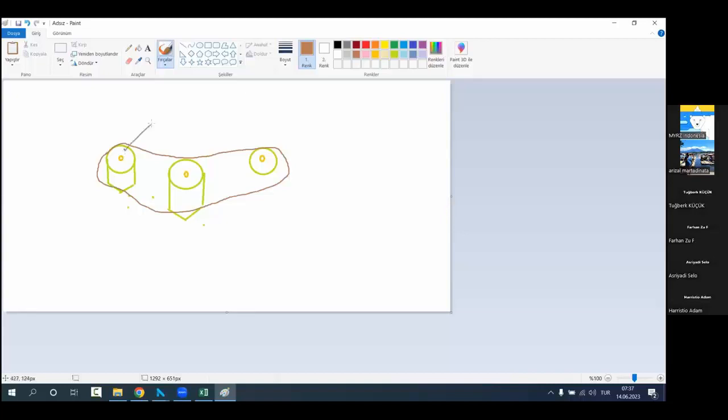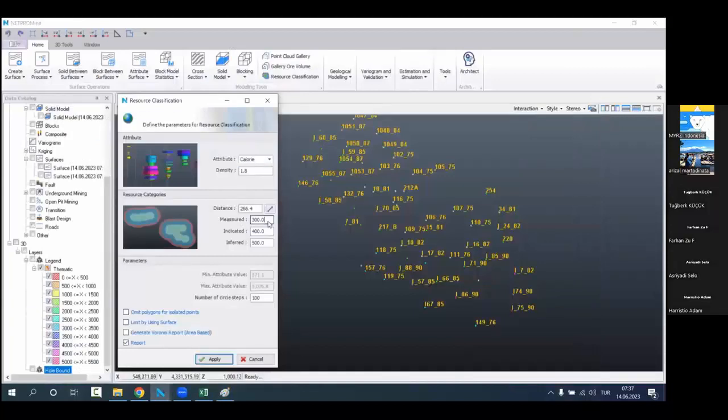And therefore, I don't recommend giving so small areas. 300, 400, and 500 calculations we are going to make. So let's apply. It is going to create measured, indicated, and inferred areas.